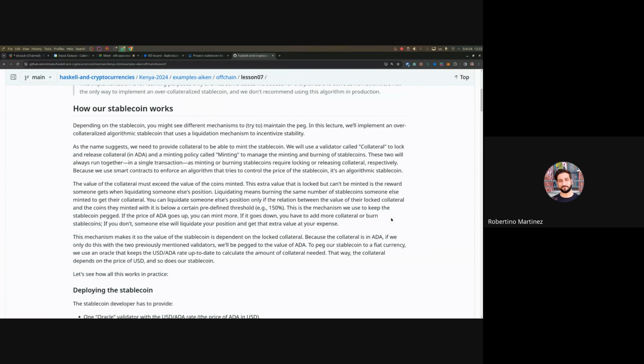So for that, the algorithm is going to allow you to liquidate someone else's position only if the relationship between the value of their locked collateral and the stable coins that they minted is within a certain predefined threshold. This threshold can be chosen by the developer from the get-go, and once deployed, at least in this implementation, it's going to be fixed forever. So let's say the threshold is 150%.